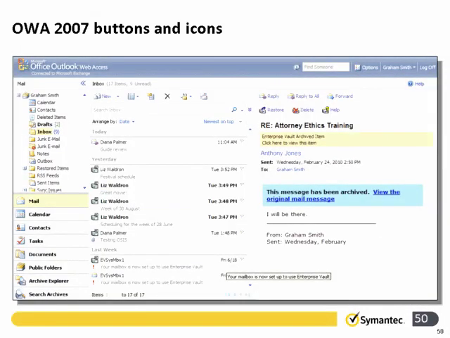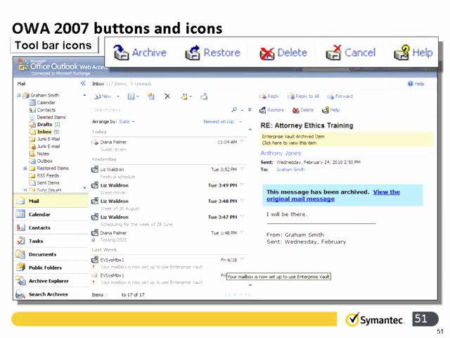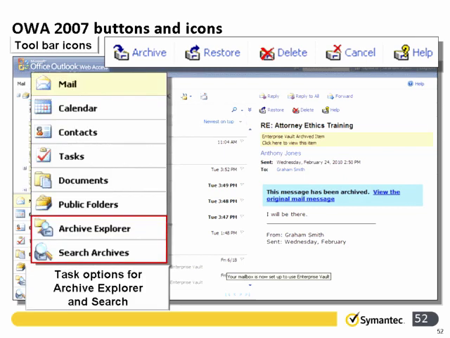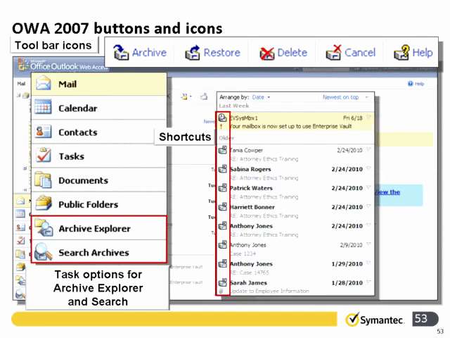So first, if you're using Outlook Web Access 2007, we'll look at the different buttons and icons that are available to us. First, we'll look at the toolbar icons. You can see that we have Archive, Restore, Delete, Cancel, and Help, and we will be looking at the desktop policy settings that configure what you see here in Outlook Web Access. Also, on the menu options, if you have it configured to see the Archive Explorer and Search Archives, they will show up under your folder section. And then we will also see the shortcuts if you have been configured to use shortcuts in your Outlook Web Access environment.